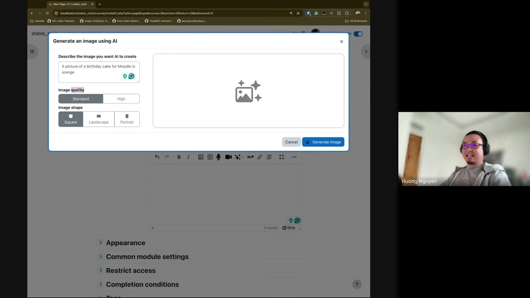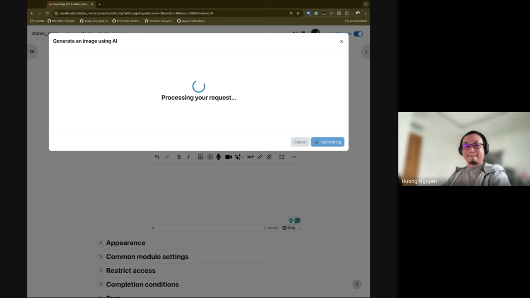Besides that, I can change the image quality between standard and high quality. I can also control the shape of the image, like square, landscape or portrait. So let's choose landscape, and generate the image.